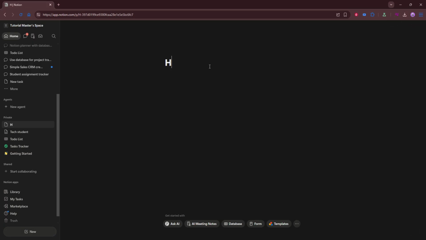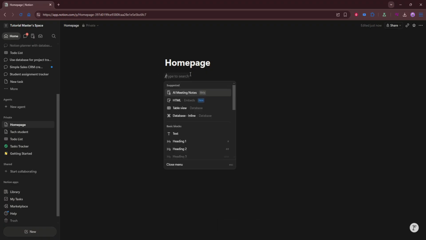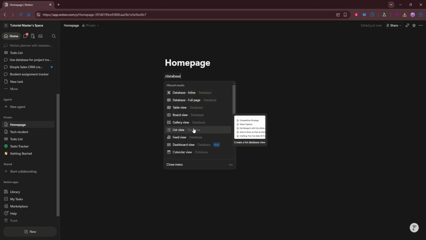Once your new page is ready, type /database. In Notion, /commands are a quick way to insert different types of content, and this is one of the fastest ways to start building a database. As soon as you enter the command, Notion will show you database options that you can insert directly into the page.